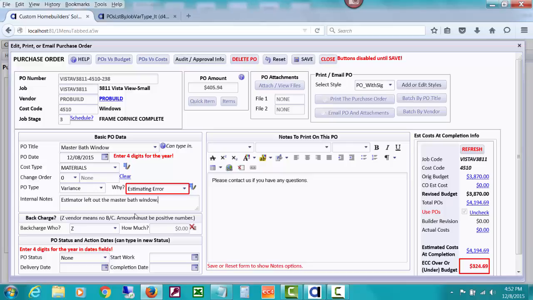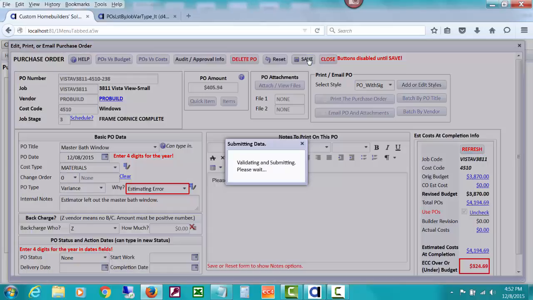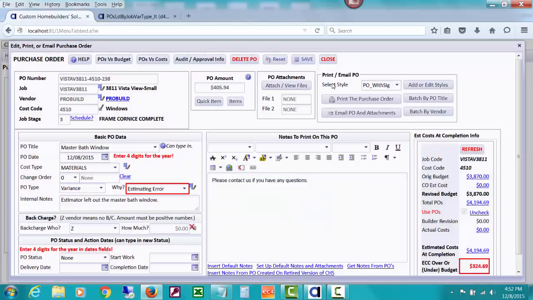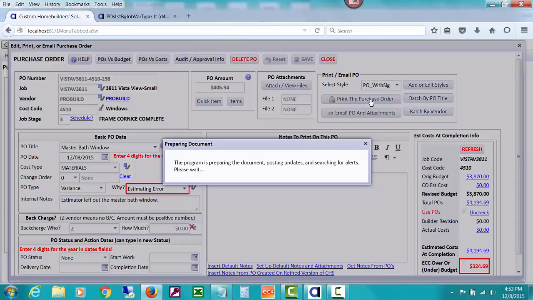Maybe just something like that, so that you have this variance PO issued, and then you save it. We could take a look at it if we like. We'll select PO with signature as our style. It's not a work order, so we won't select some other style, and we'll just print this PO right now.